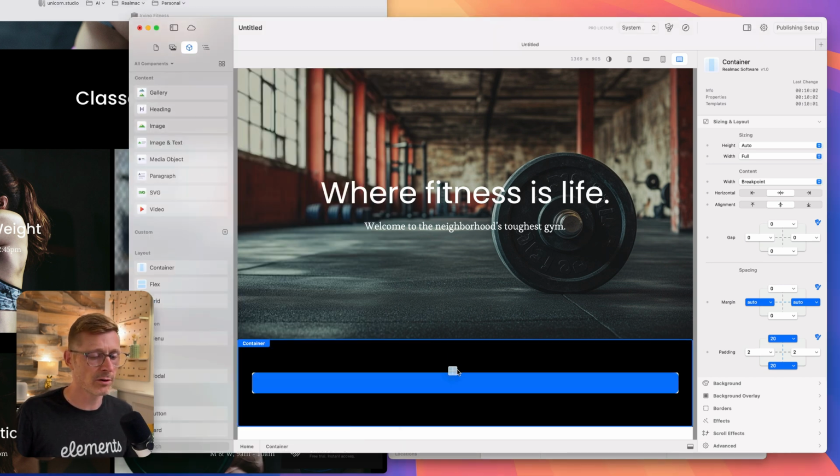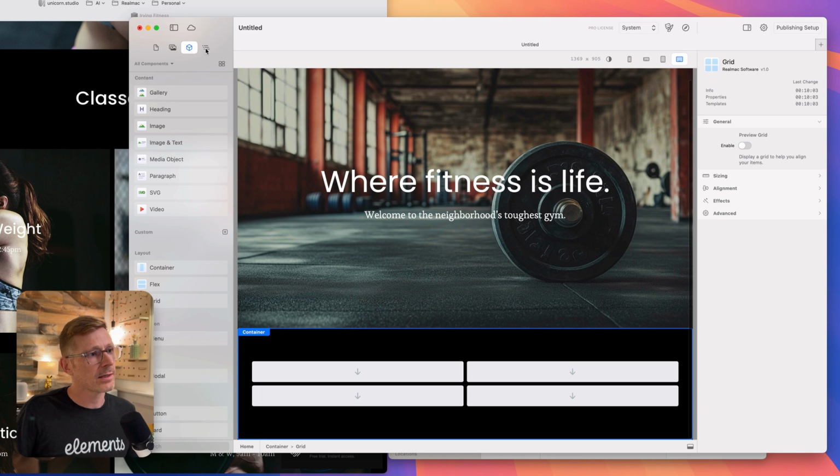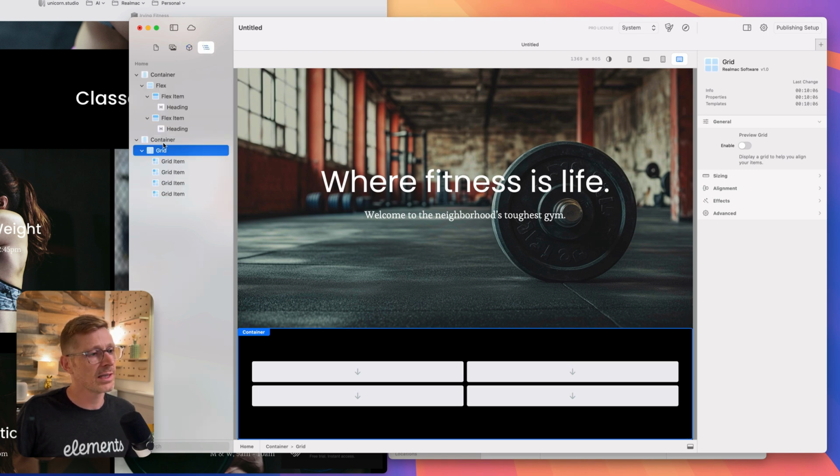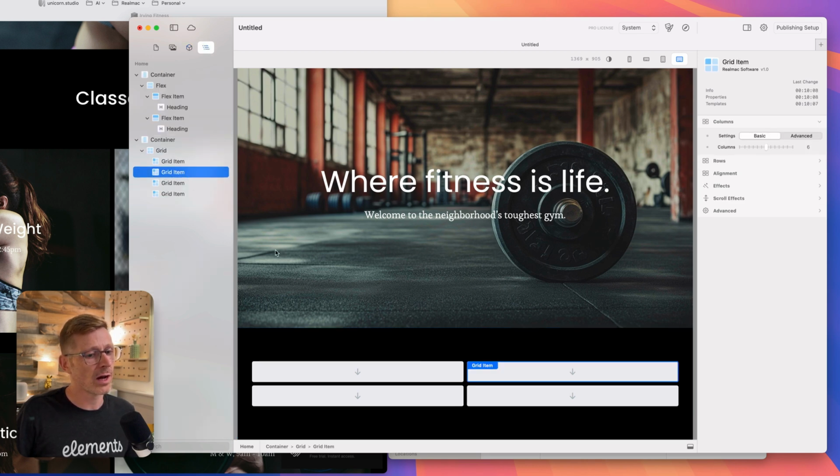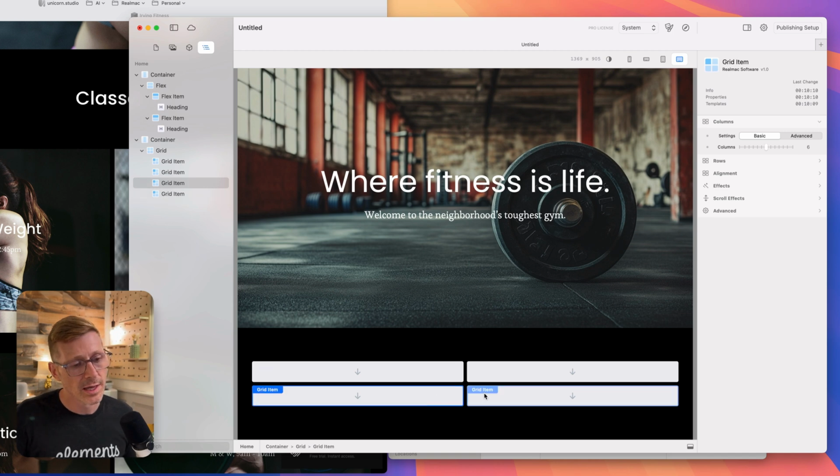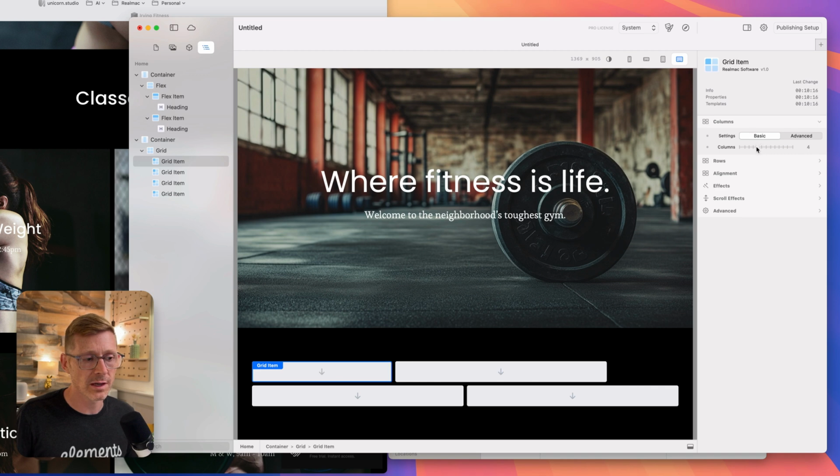So I'm going to drop in my grid item, and let me go to the node browser just so you can see. So I've got a grid, and then I've got my grid items, which represent each one of these. Now, these are really easy to work with and really fun. You can change how much of the grid they take up.